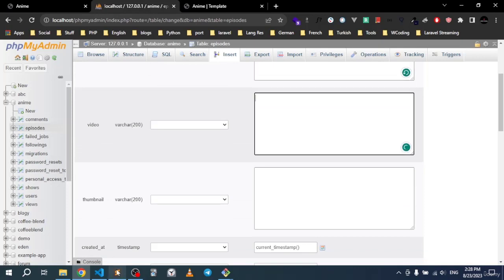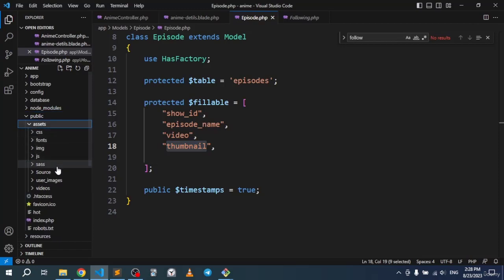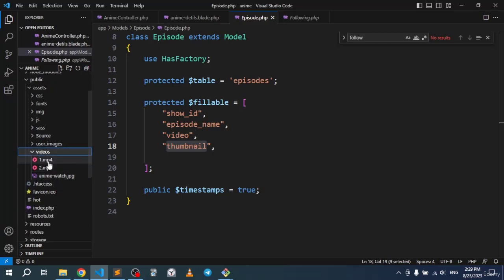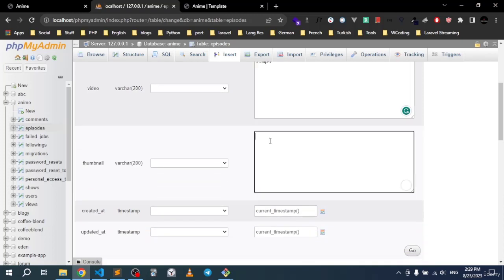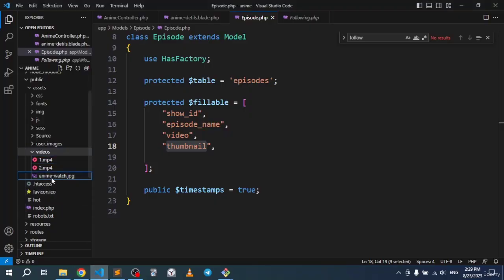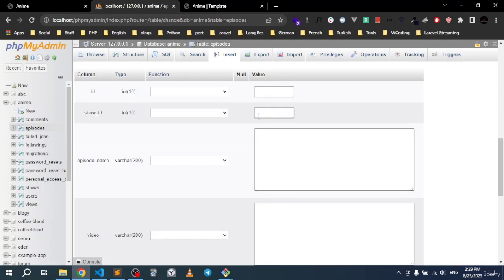For the video, if we go to our public folder and then assets, we will see a videos folder, which we will use later to upload the videos, and we will find 2 videos there, and simply an image, which is basically the thumbnail. For this one, I'm going to copy this and paste it in. There's the video name, and for the thumbnail I'll copy this, and there it is. I think it will be useful to insert another episode.